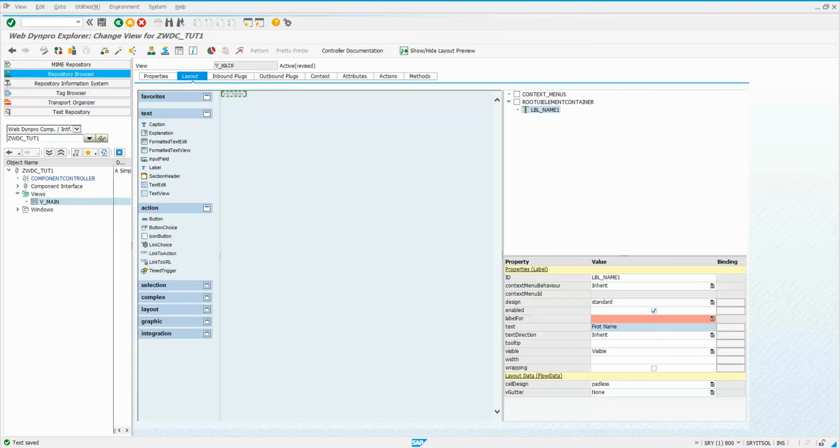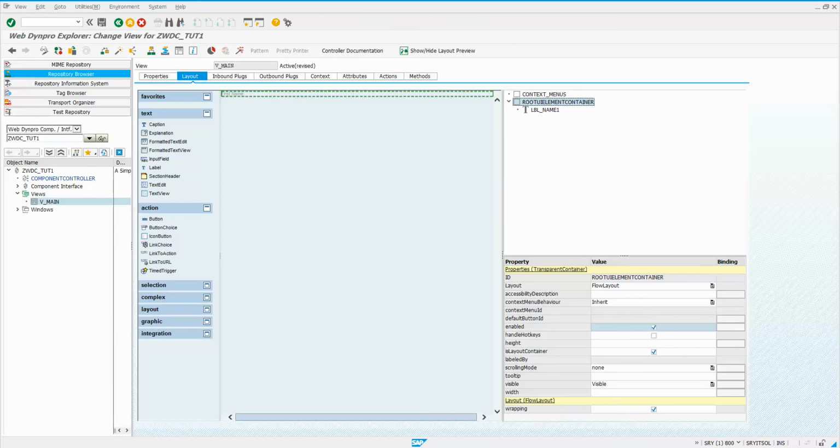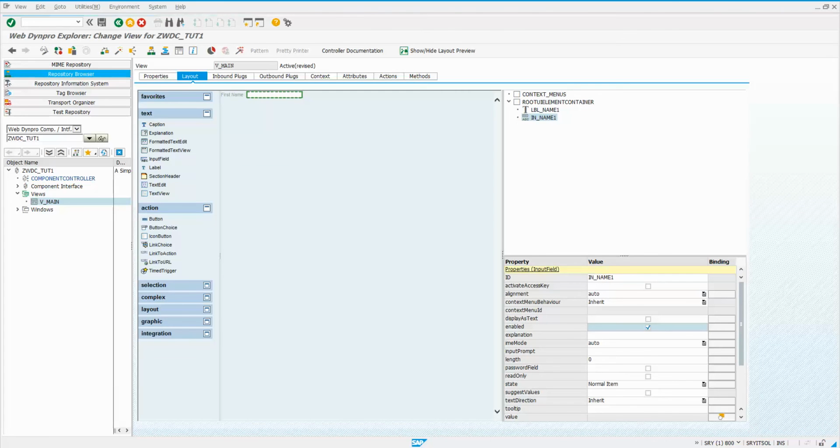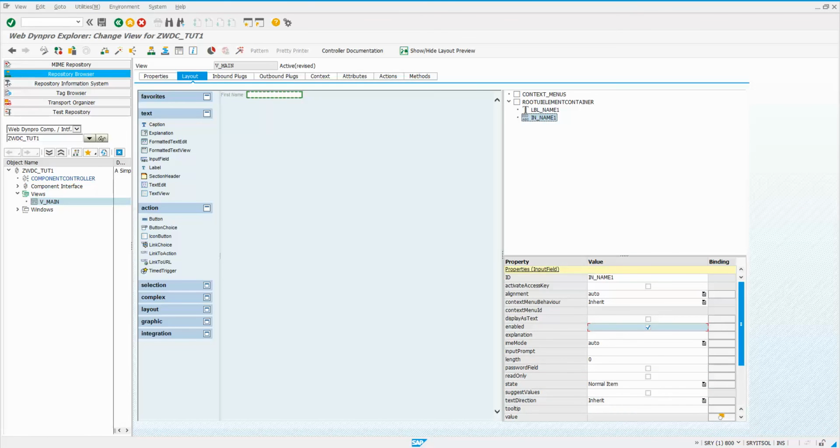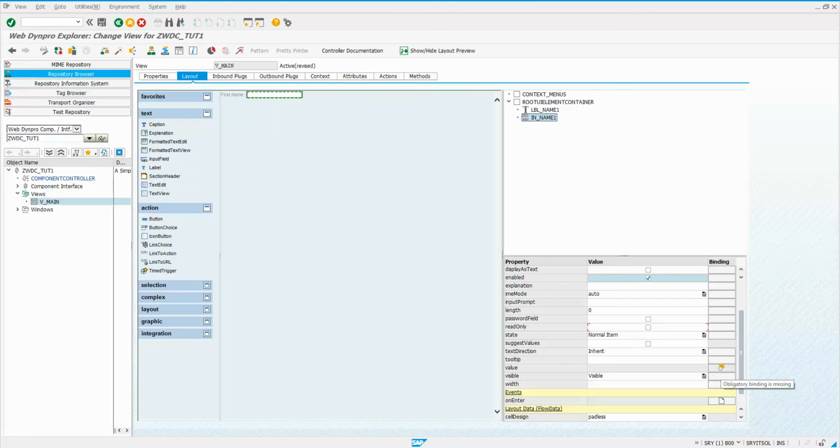So I'm just going to create an input field. Right click on the UI element container and enter the UI element ID as in_name1, and I'm choosing the type of UI element that has to be created as input field. So I have just created an input field UI element, and here in the properties on the right hand side you can see the column called binding, which specifies that the value to this particular property can come from the context node.